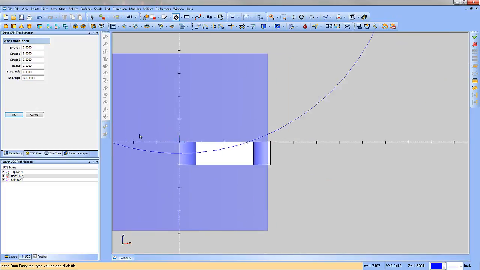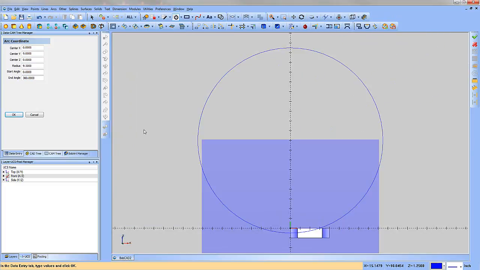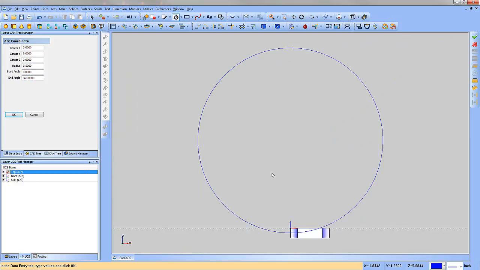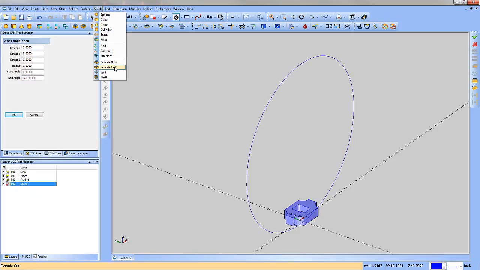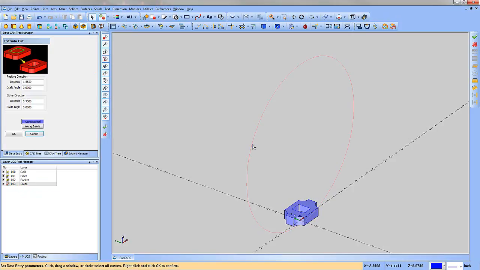So if I zoom out, we have this huge circle here. Let me fit all. So we have that huge circle in there. And then I can go back to my top view, switch to an isometric view, and then go to my layers, and then go to my layer and turn on the solids layer. Then I want to go up to my Solids, Extrude Cut. I want to select that arc that I made and then hit OK.